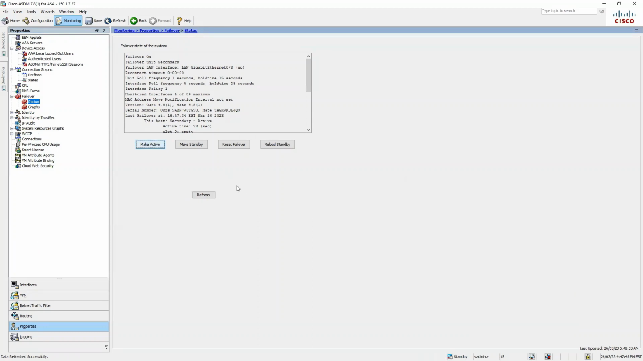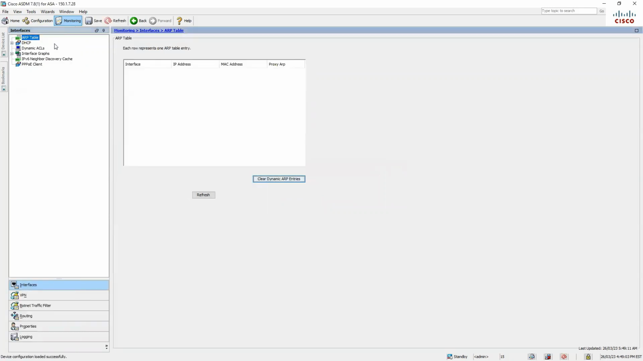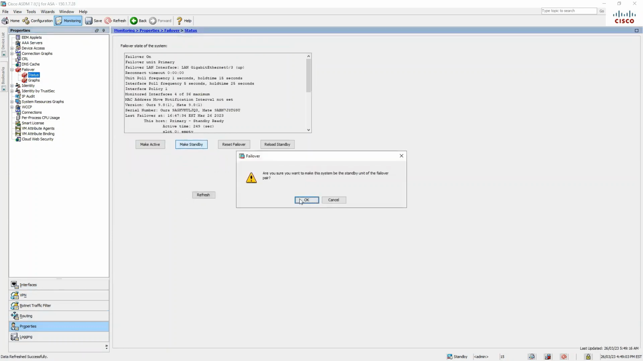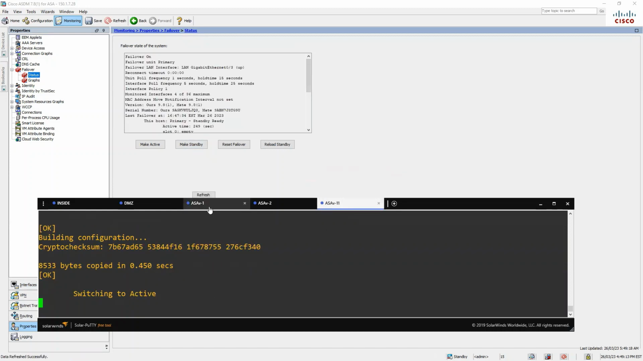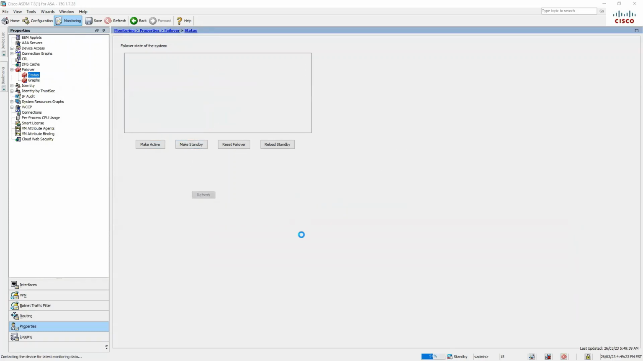On the secondary, because this has now become secondary, it will not accept any command. So I have to go to the active one, which is the 28. I will click on connect, click on save. And I will go to monitoring, same thing, properties, go to the failover status and click on make standby, click on OK. Now it should switch to standby. It's taking some time to switch, but from the CLI it will be instant. With the ASDM, it's taking time.